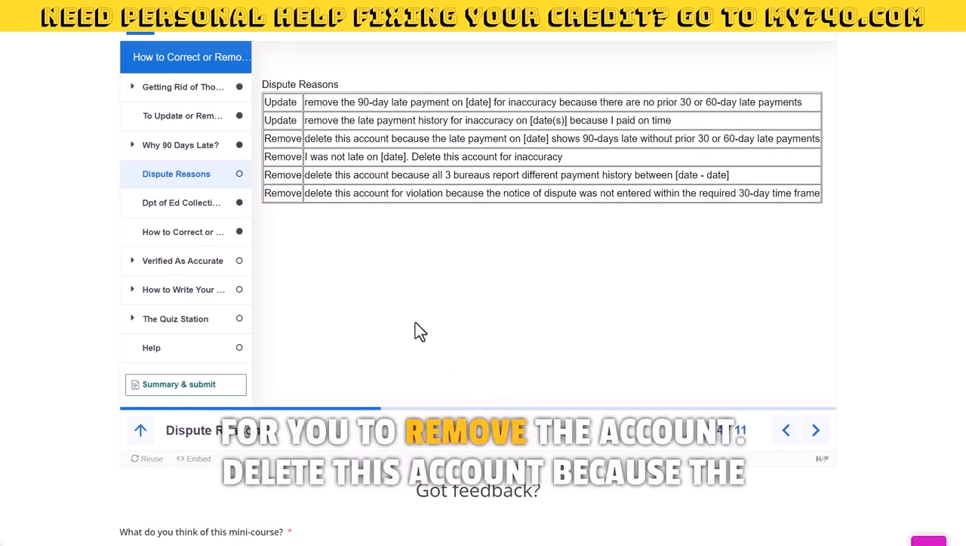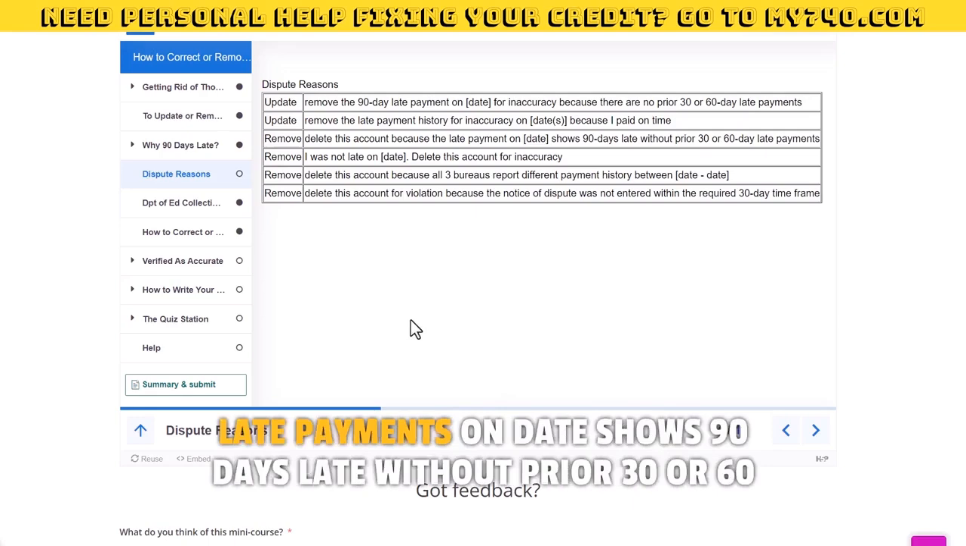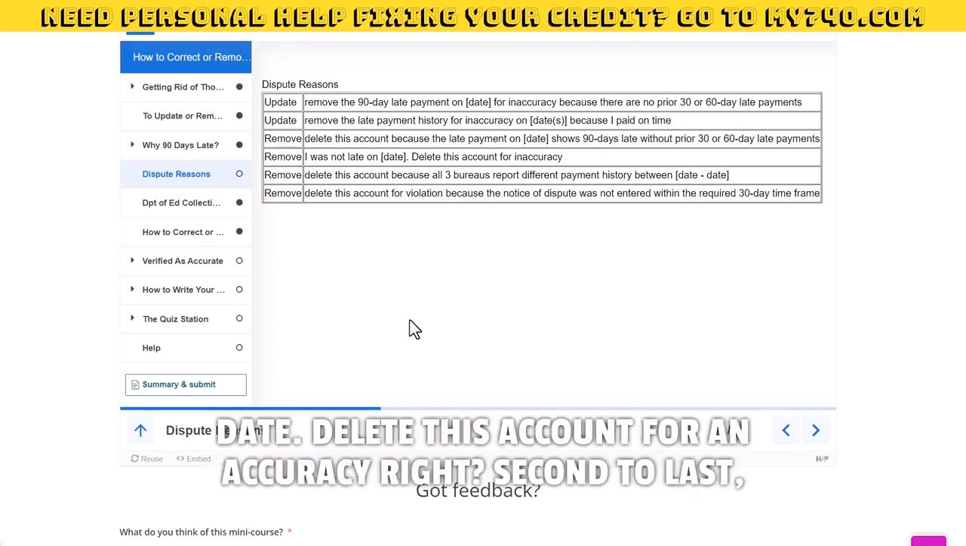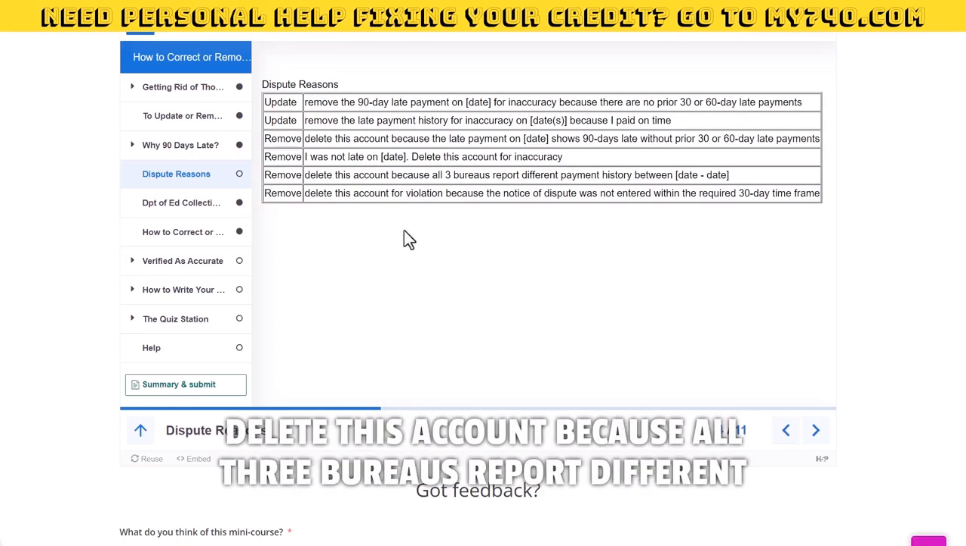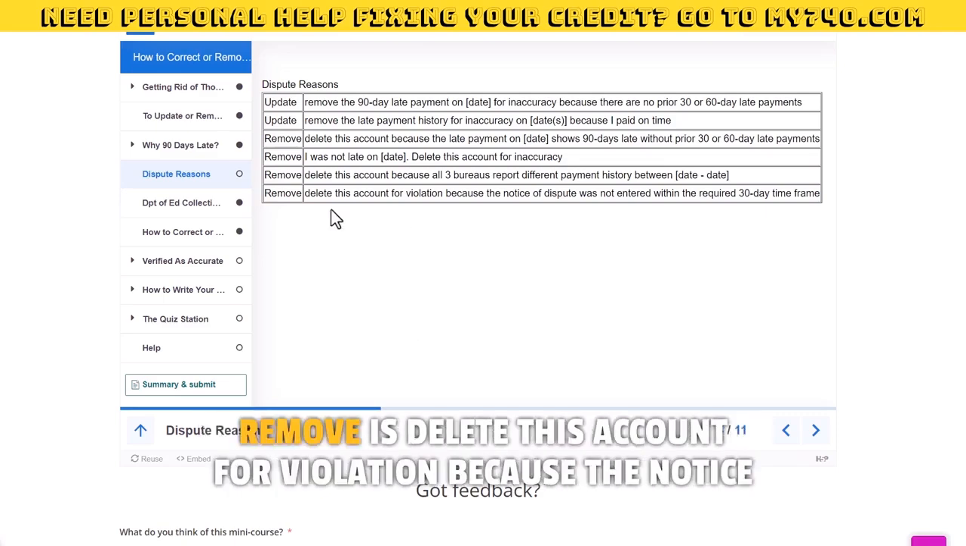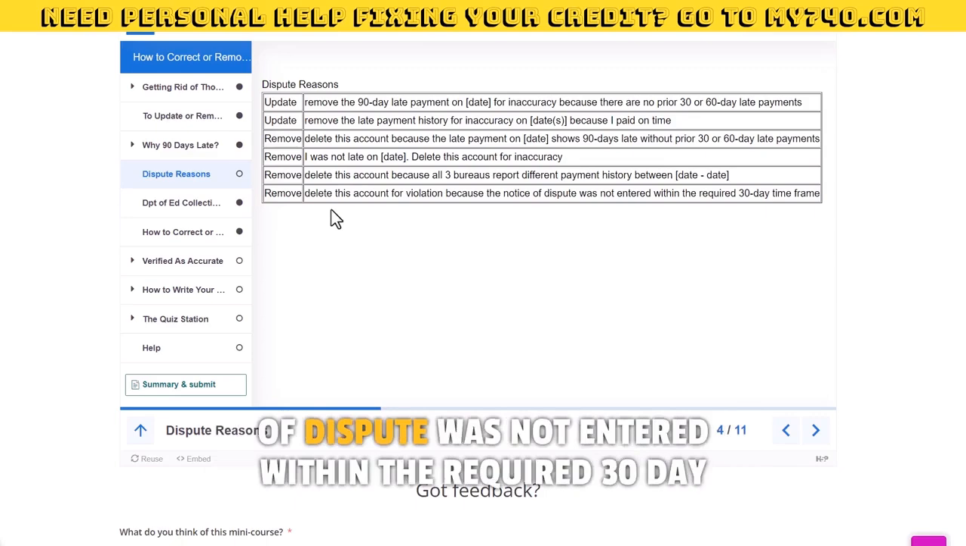Remove the account. Delete this account because the late payment on date shows 90 days late without prior 30 or 60 day late payments. I was not late on date. Delete this account for inaccuracy. Second to last, delete this account because all 3 bureaus report different payment history between dates to date. Delete this account for violation because the notice of dispute was not entered within the required 30-day time frame.